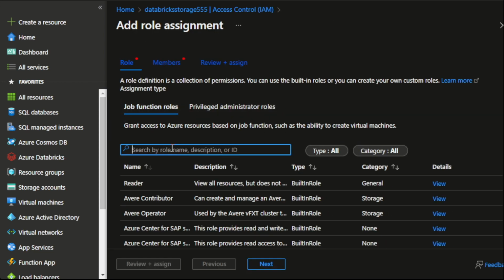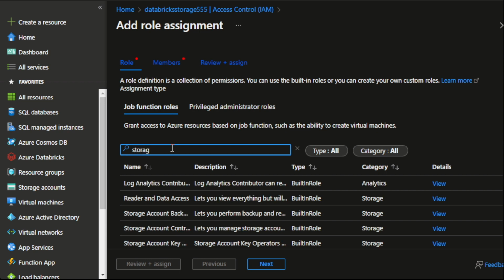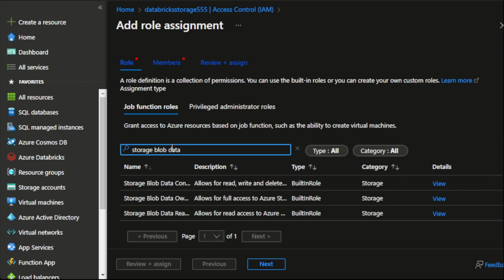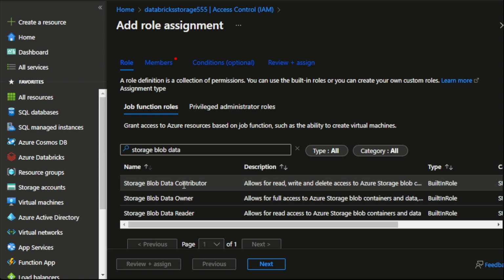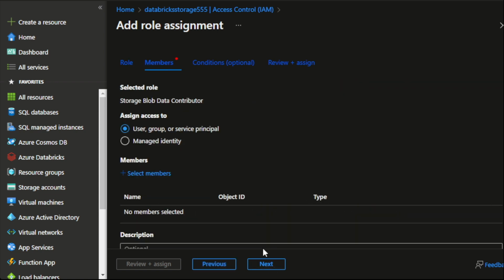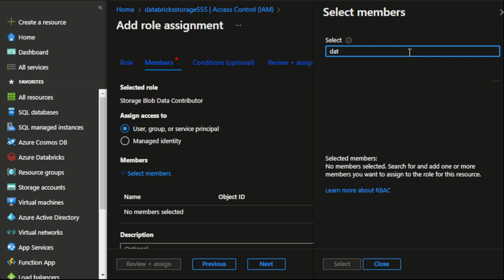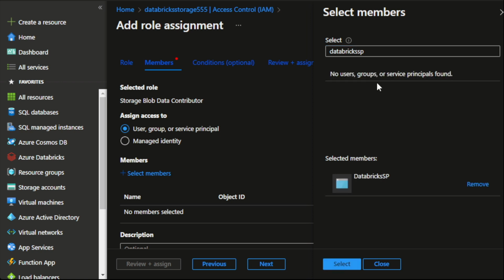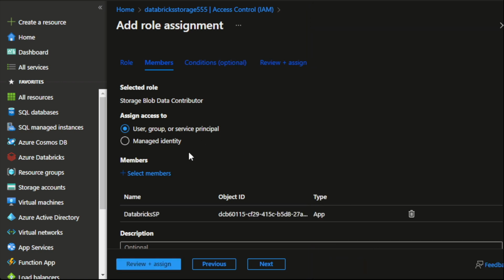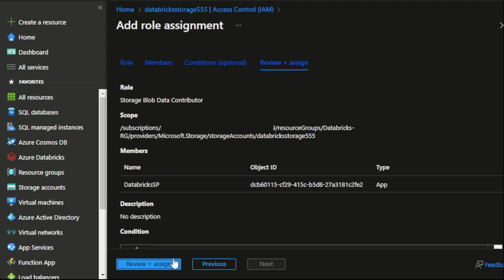The role that I want to grant here is going to be called the storage blob data contributor role. So I will just grant this one, and I'll just expand this here really quick just so you can see the full name of the role. So I'm going to choose this role here. And then for my actual members, I want to choose the service principal that we created via the app registration. So select members here. Then I'm just going to search for Databricks SP. And here is my service principal. So I will select that user, review and assign.